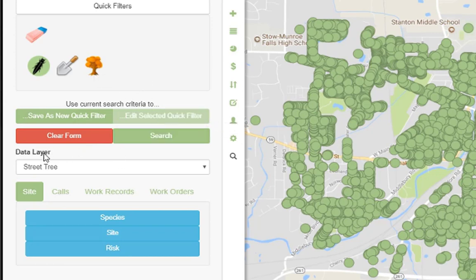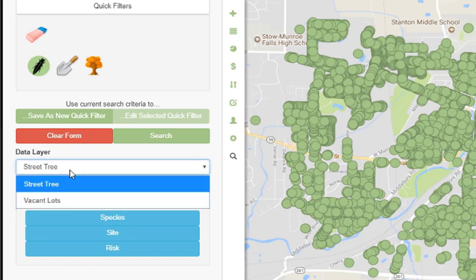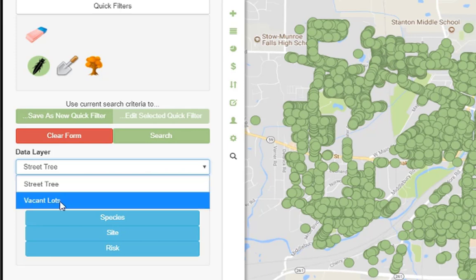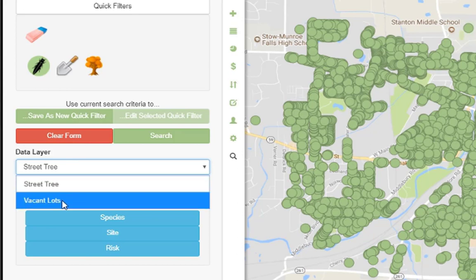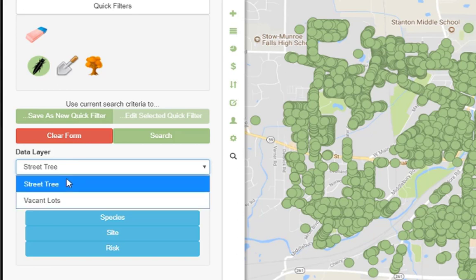The next new tool is the inline data layer picker. So I can search inline if I'm working on street trees, or in the case of this system, vacant lots. But this could be street trees and park trees, or street trees, park trees, private trees. Whatever layers that you have in your system, you will be able to search for those inline here in the search window.